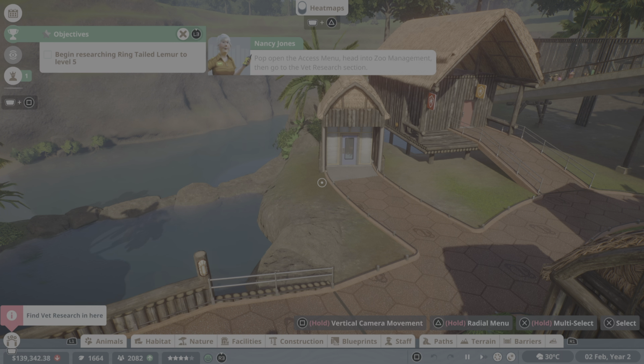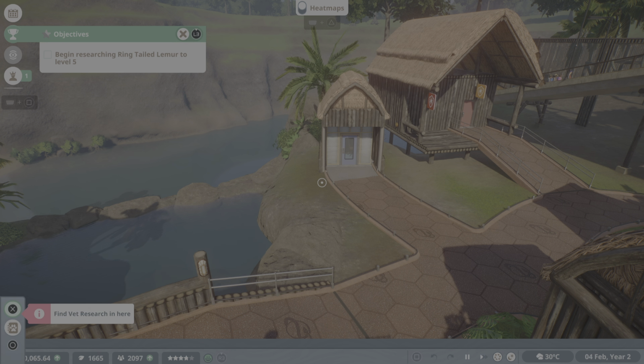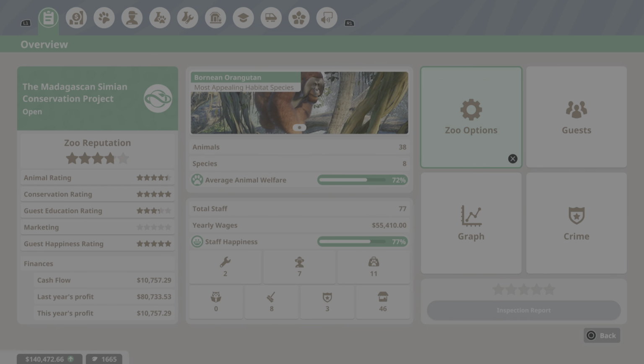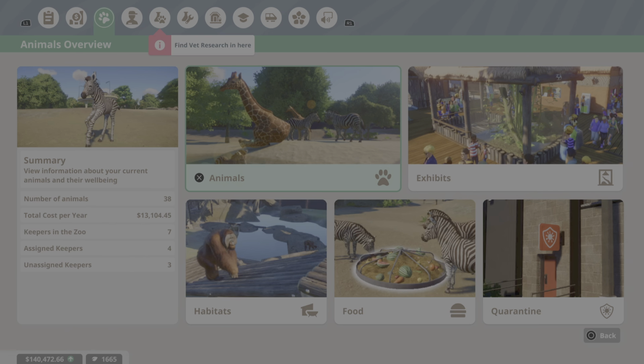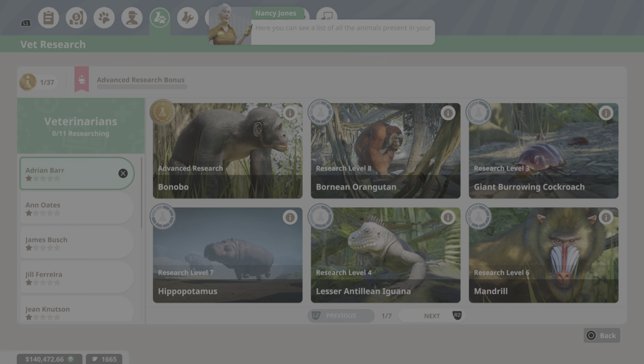Pop open the access menu, head into zoo management, then go to the vet research section. Here, you can see a list of all the animals present in your zoo, and also all the potential diseases that can occur. Now, assign your vet the ring-tailed lemur to start their research.